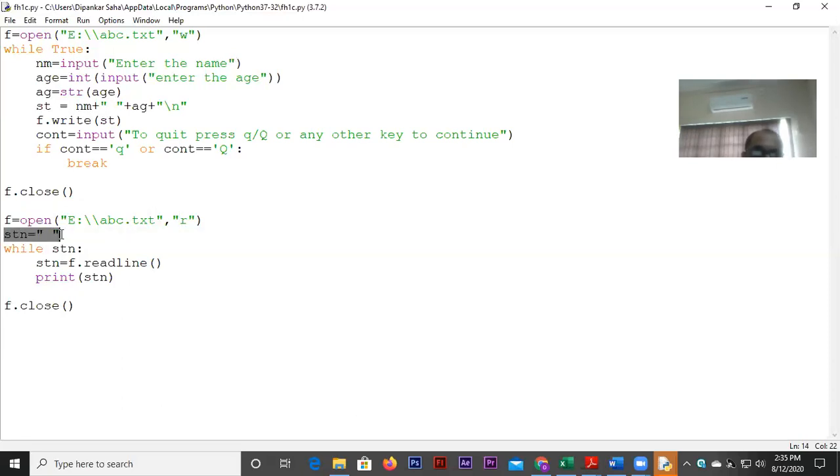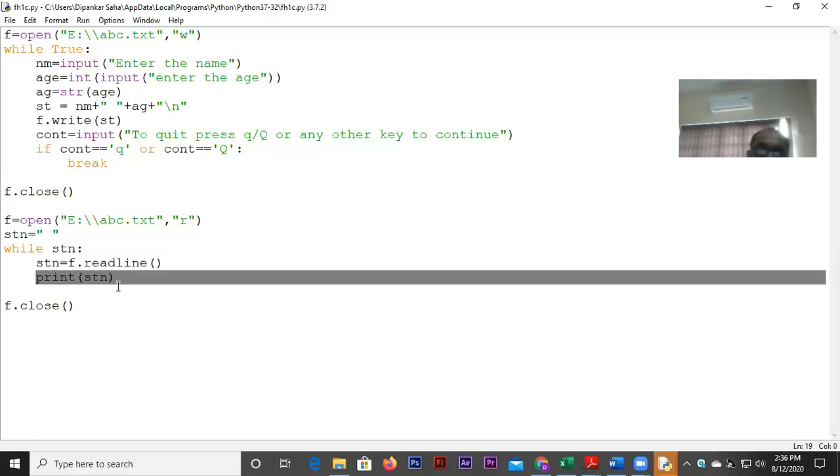I've taken a variable, look at this, stn equal to space. It's a space, not null. Then I fixed up a loop, while stn. While stn means when that string contains some value, it is not equal to null. Obviously it was having a space, so it will help me get into the loop. And then I did f.readline. I wanted to read only one line. So I read the first line. Whatever the first line I read, that value will go to this string stn, and then I printed that line. Very simple thing.